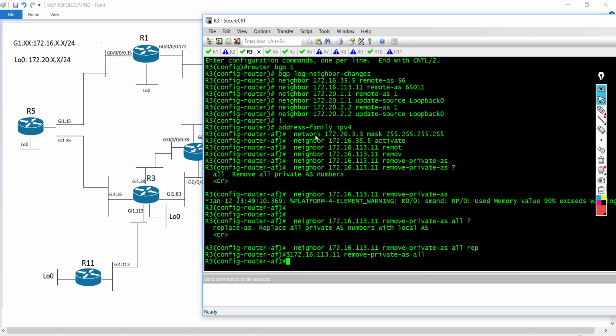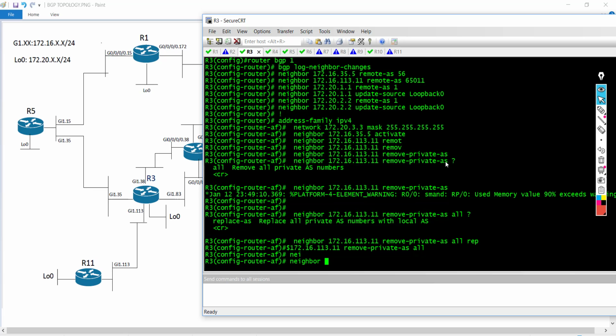So what you're going to see is we might not really be able to see the effect here, because this policy is actually applied outbound to the customer. In this case, router 11 will no longer be able to learn of any other private AS that might be within the core, because those values will be stripped out. So that is what this command remove private AS is. There's another command that says neighbor. There's a lot of options. We'll talk about those things later.